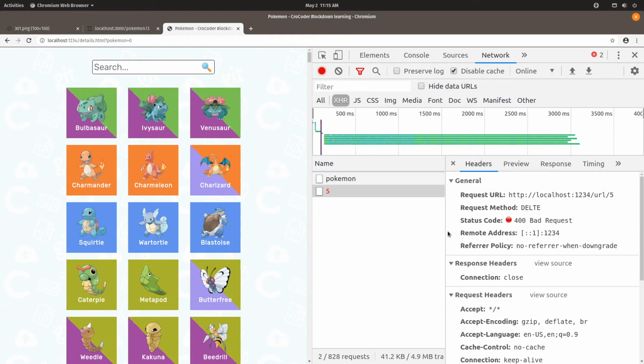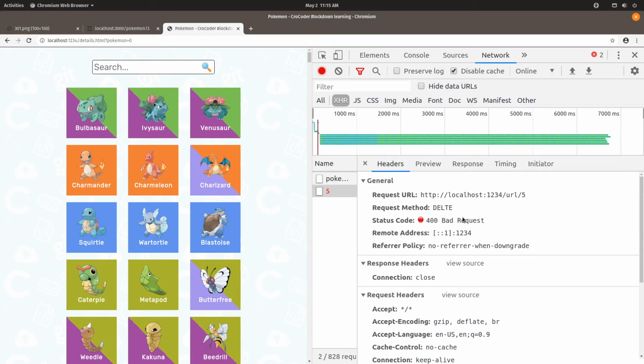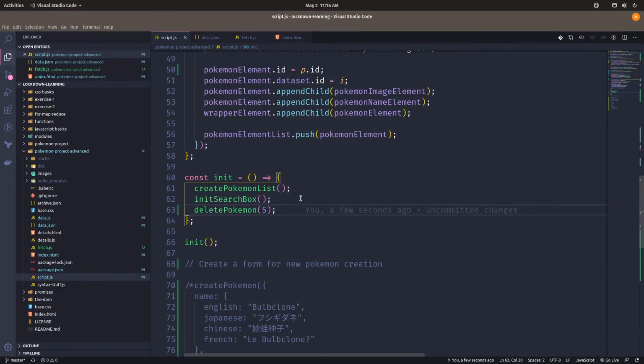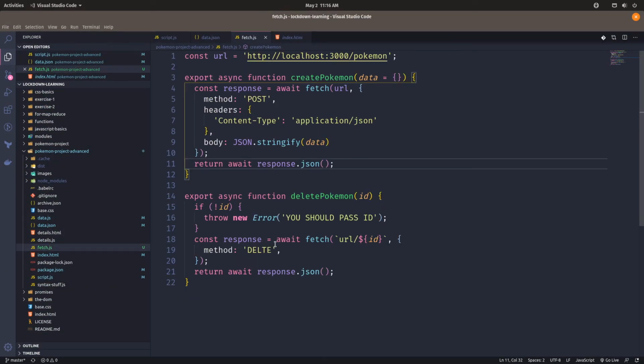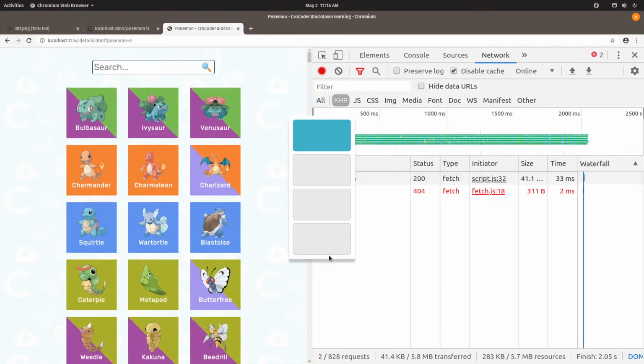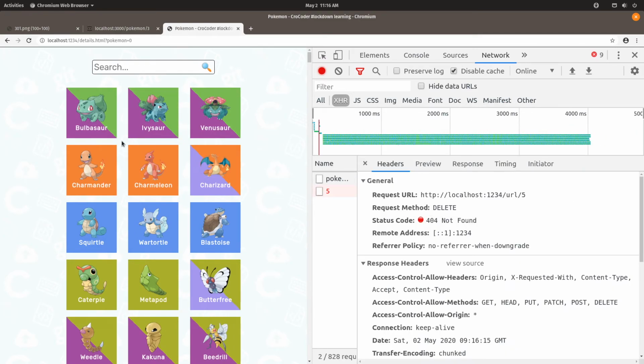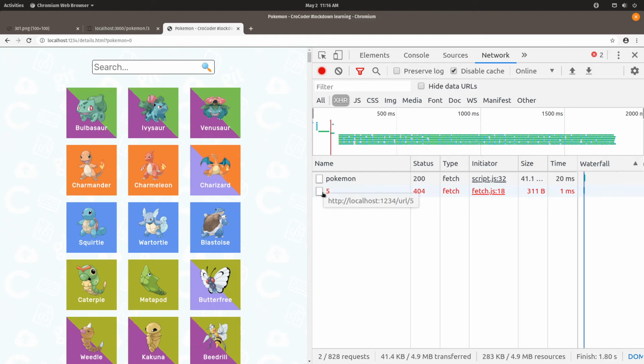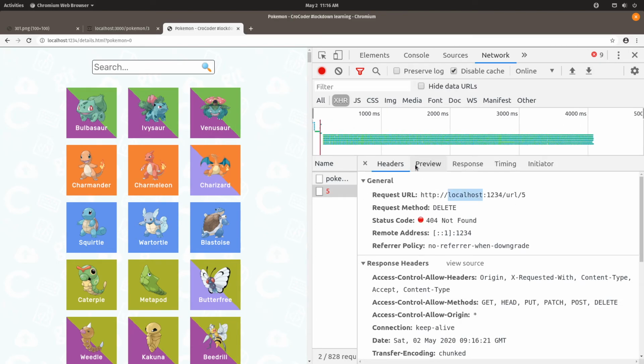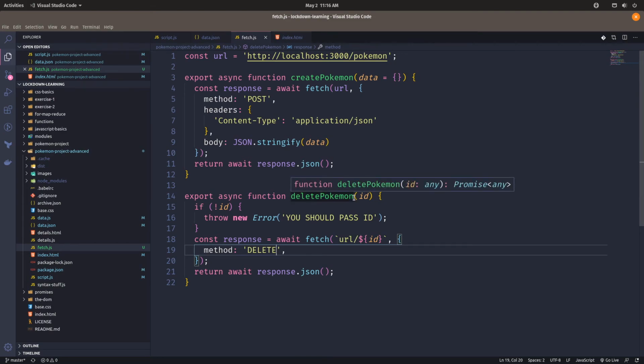No, something is not working. Delete bad request. Why is it a bad request? You see, 400 is some client error. So we said request method is delta. Oh man, it's too early in the morning on Saturday. I sent delta and not delete. In fetch, there should be something called DELETE here. Okay. So also there is 404 not found. Okay, fine. Why is that? Why is it 404? Because we had localhost URL 3000. What have I done here?